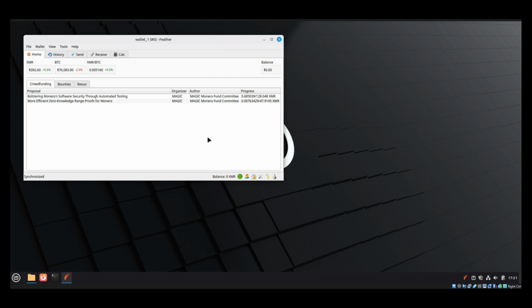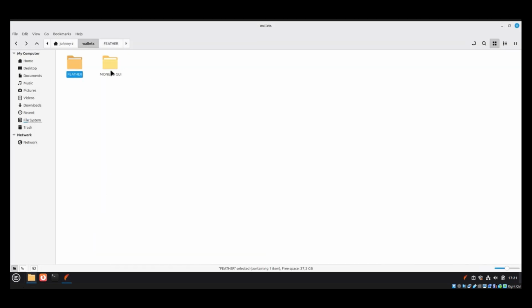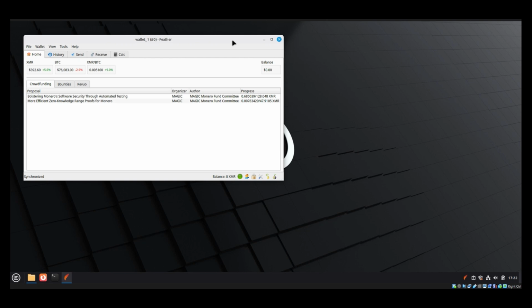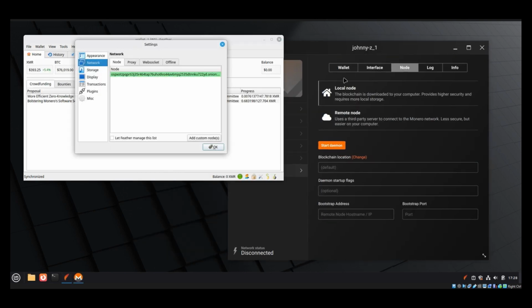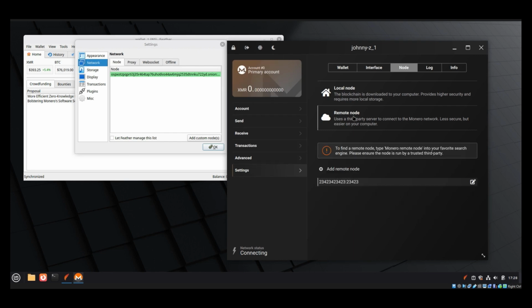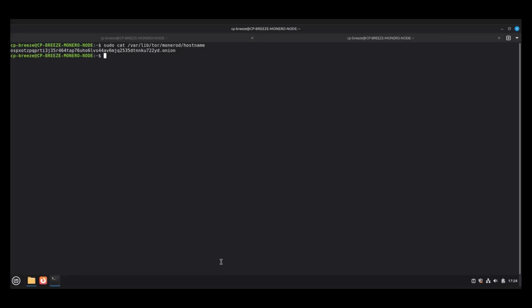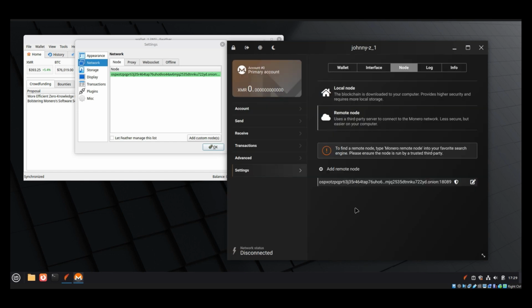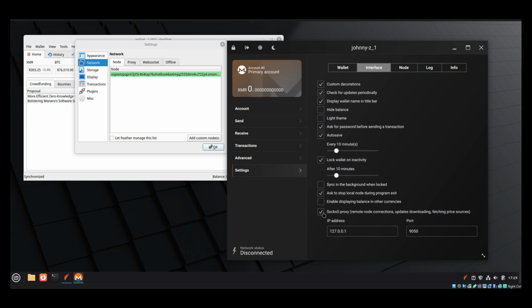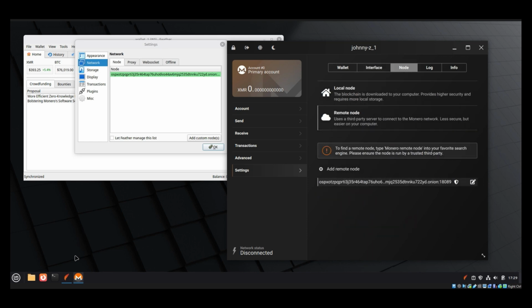Now let's try the same with the Monero GUI wallet. Load the wallet, choose your wallet file, go to Settings, Remote Node, and add Remote Node. Enter your onion address and port. You can mark it as trusted since it's your own node. Now, as you can see, it disconnected because the GUI wallet doesn't support Tor natively. So all we need to do is run the Tor service in the background for that. So go to GUI wallet, Settings, Interface, and make sure the SOCKS5 proxy is enabled as well.